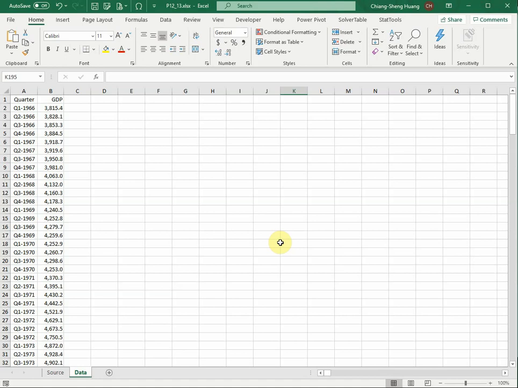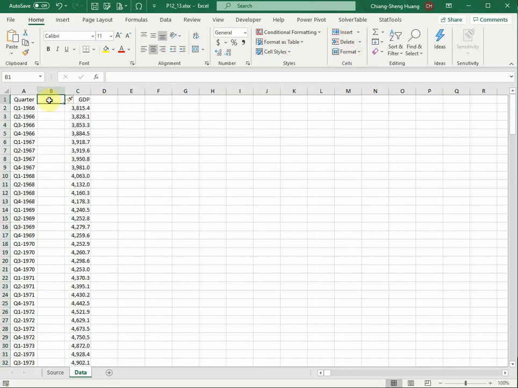So let's see what the second question is. The second question is to use regression to estimate an exponential relationship between GDP and time, and of course you have to index time, using an index instead of the actual name of that quarter. So let's do that. First of all, let me add a column, and I'm going to call it period, and then add period 1, 2, and so on, all the way to the bottom.